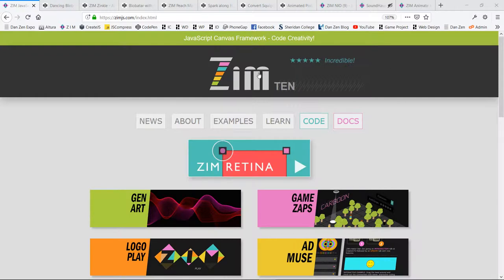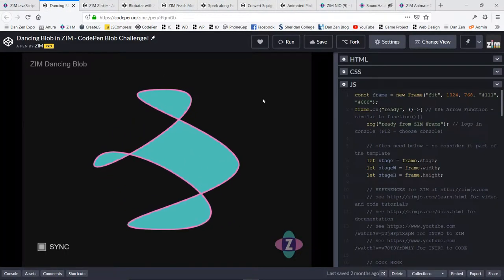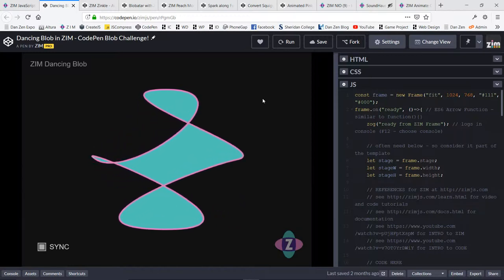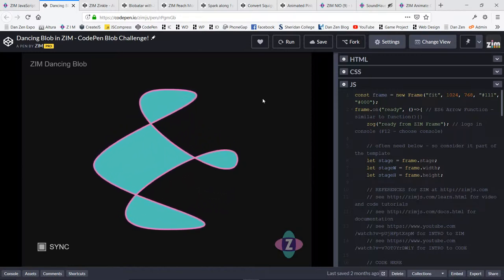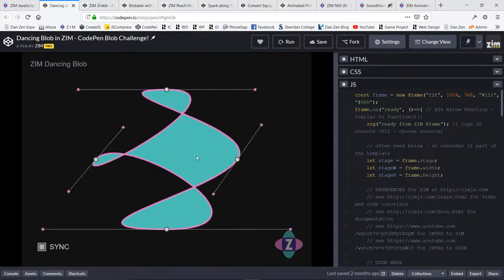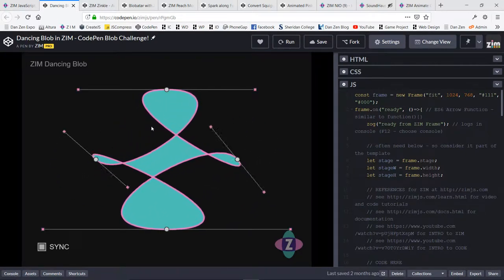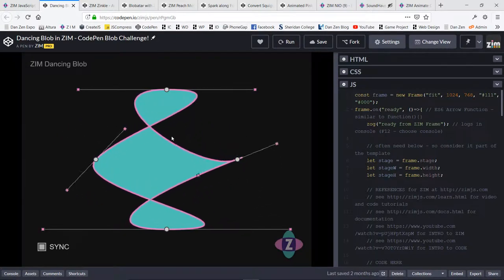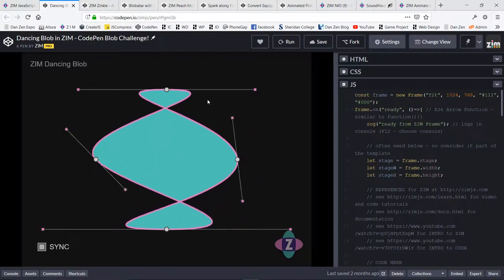Let's go to the ZIM site now, zimjs.com, and I've actually opened up a bunch of examples of blobs and squiggles that we have here. Here is a dancing blob. A blob is a shape that changes, has curves to it. These are Bezier curves, and these Bezier curves are being animated as opposed to letting the user operate them.